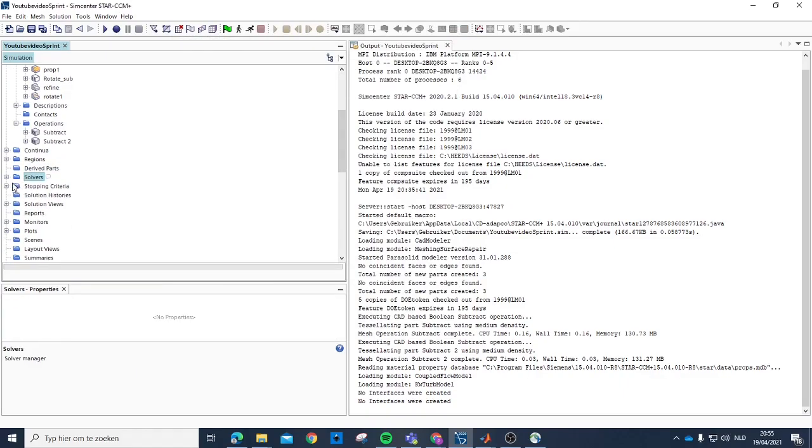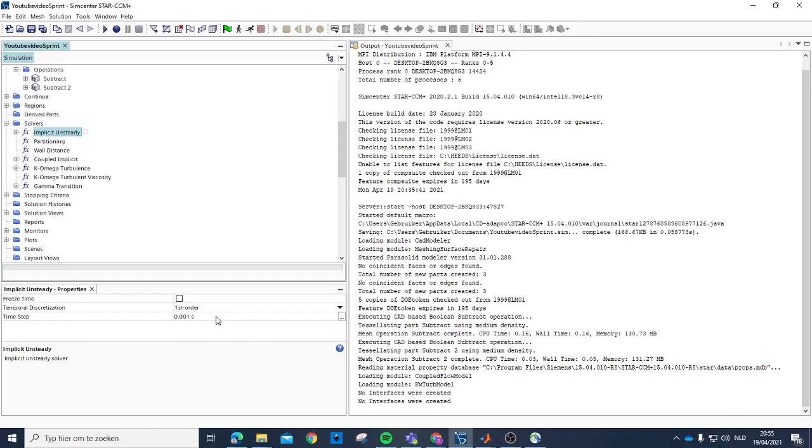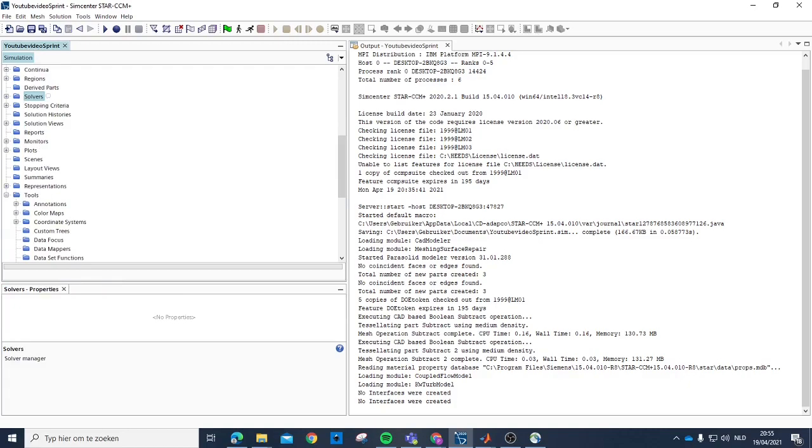Okay, then I will set the solver to implicit and steady time step. It will be 1.66e-4, and that will be the same as 1.5 degrees per time step, excuse me. So this will be the length of one time step. Okay, that's good. And then next, I'm going to define the regions.